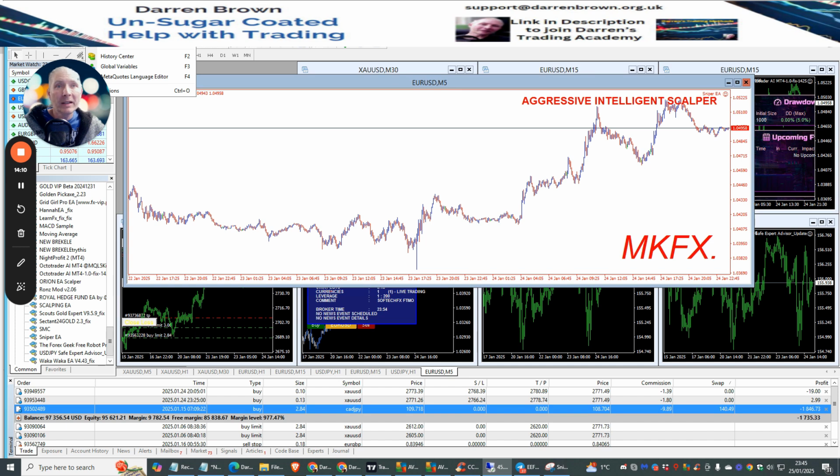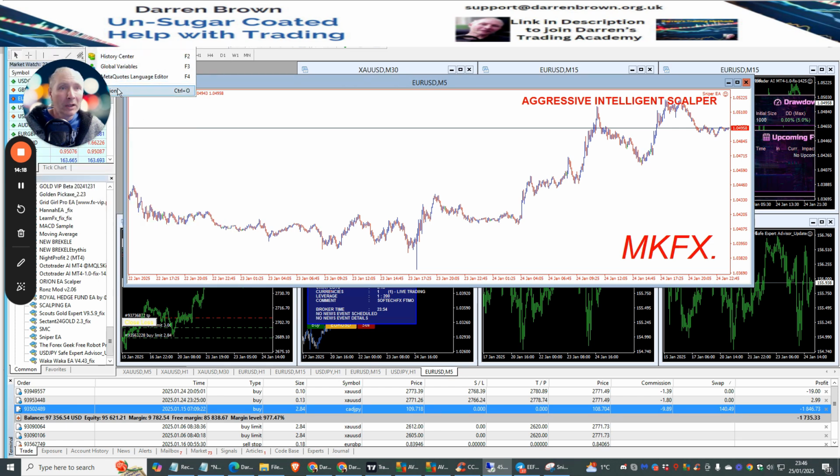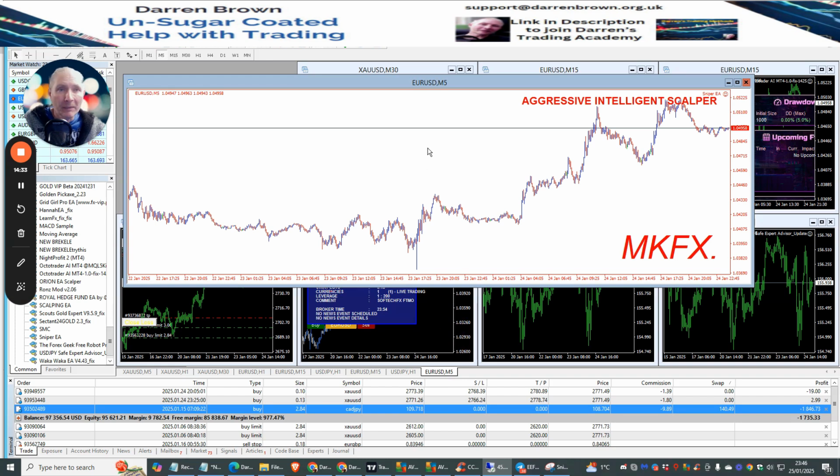This is the 5th tab inside your trading platform, which is tools. Go to options, and then you want to go to expert advisors. You want to make sure allow automated trading is ticked, allow DLL inputs is ticked, and allow web request is ticked, and click OK, and that's it. This system is now up and running.